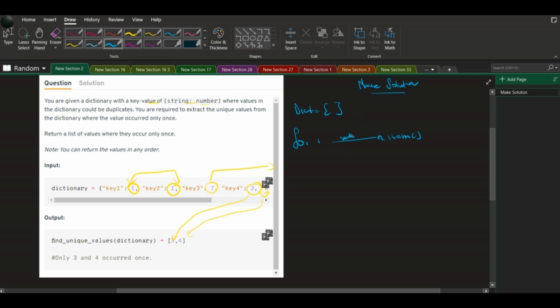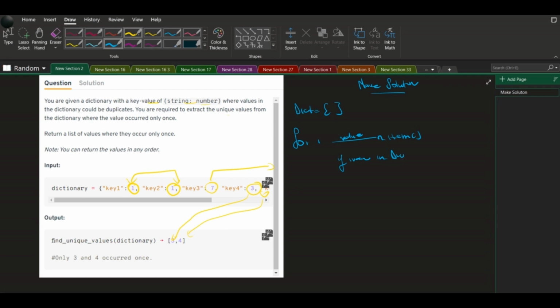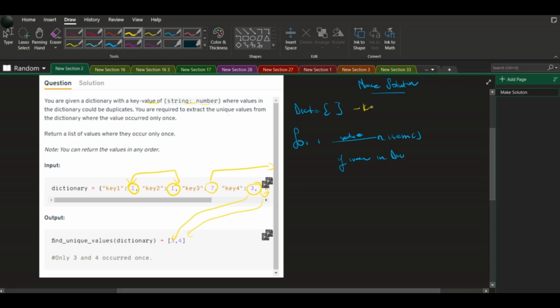Given the value, we can say if the value is in our dictionary, which we can call the keep track of duplicates dictionary. The reason I'm doing it this way is because when you start to loop through, you don't know if there's a duplicate. You don't know if one is a duplicate. For you to know, you have to loop through and get to the next element, and that's when you'll know if it's a duplicate or not.